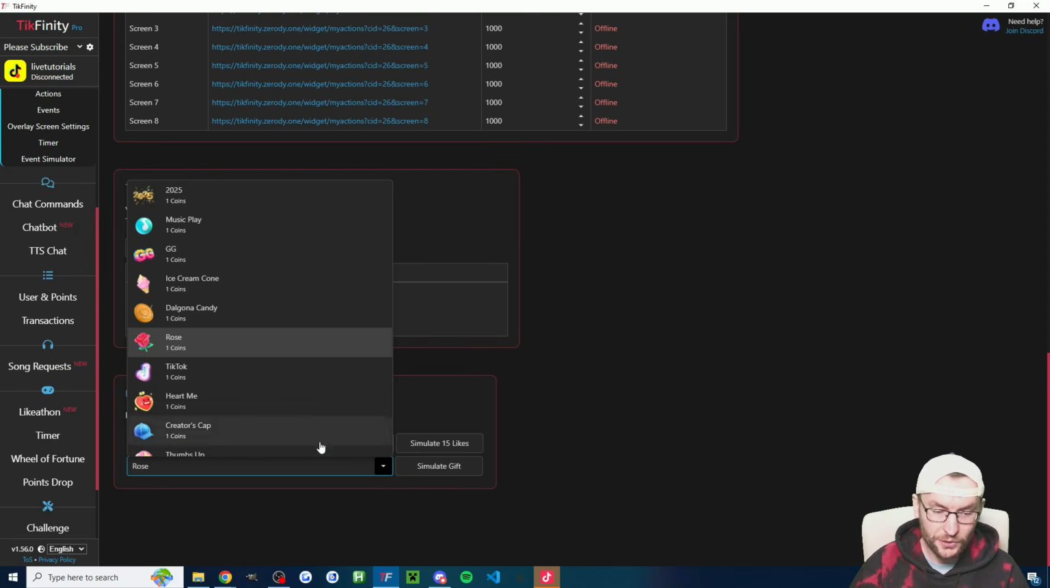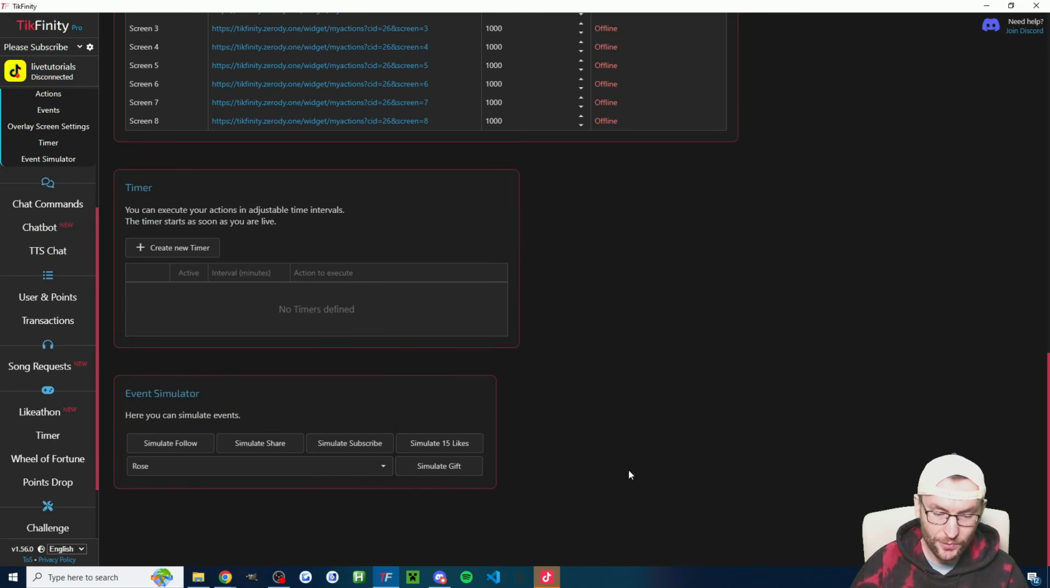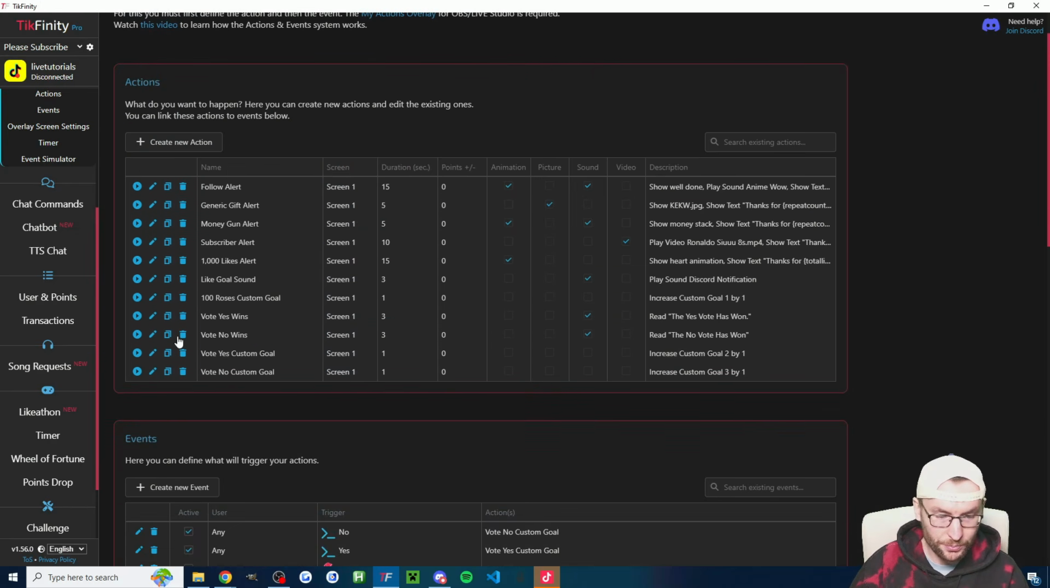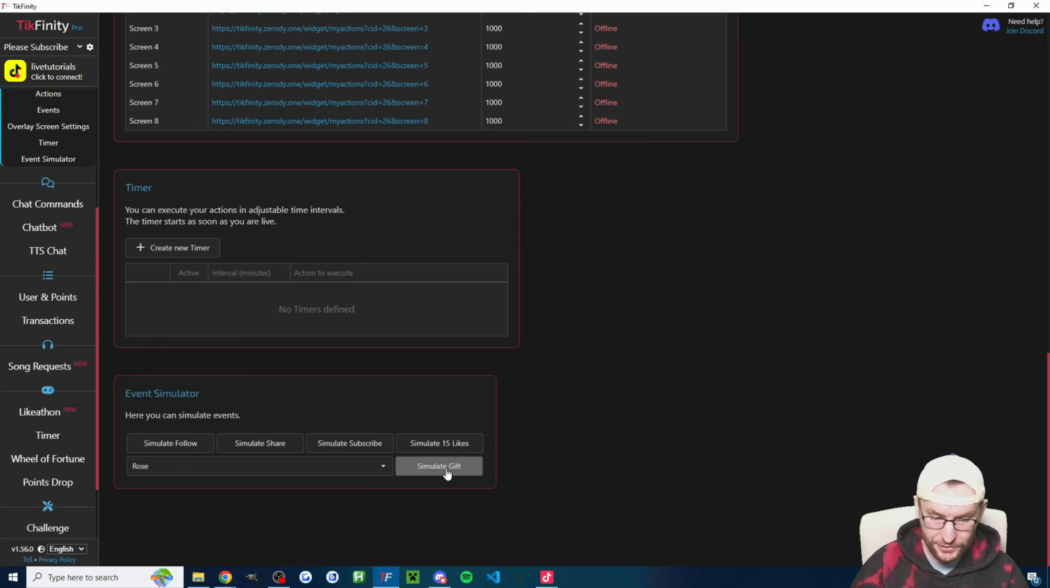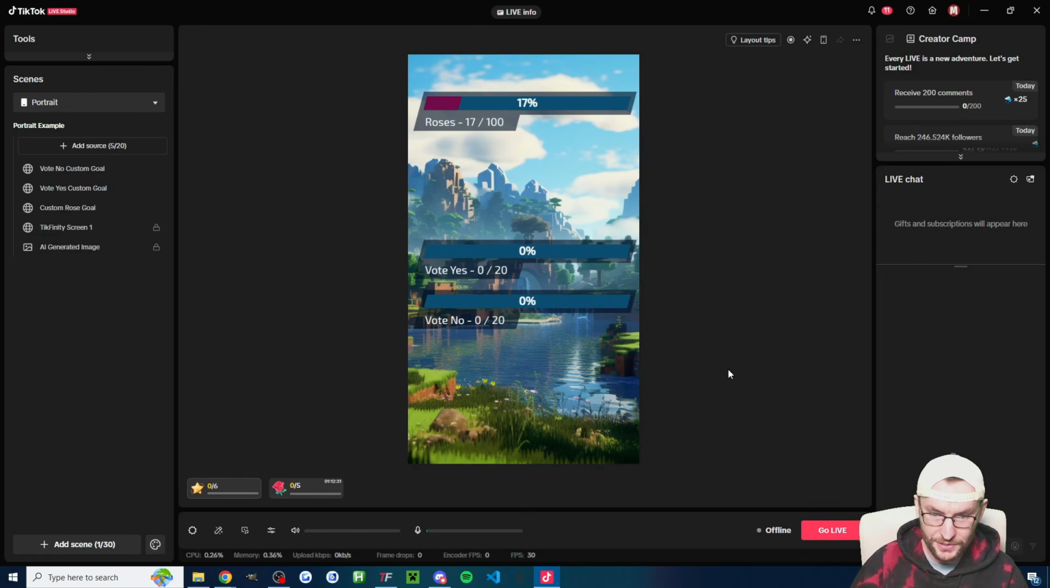And now you should be good to go, and you can test it by simulating gift at the bottom. You can spam click it, and you can also press the play button next to the 100 rose custom goal. So we're on 17. If I just spam click it a few times and head back to it, you can see after a very small delay, it increases the goal.